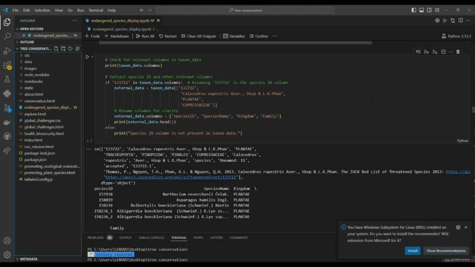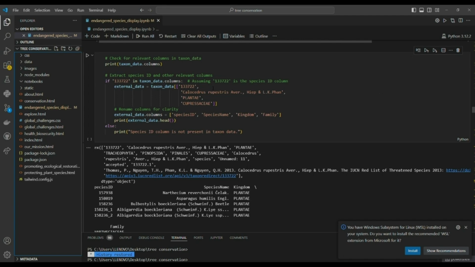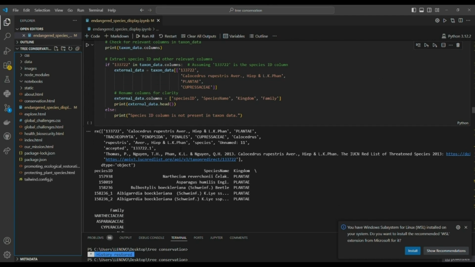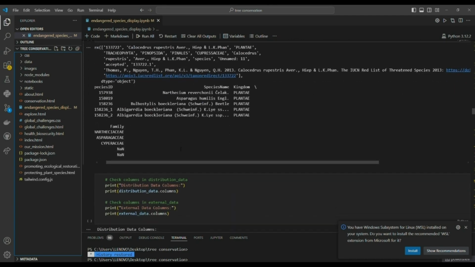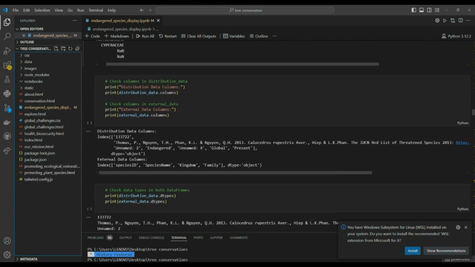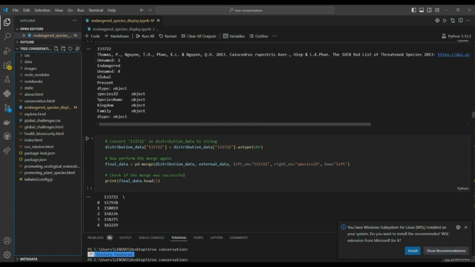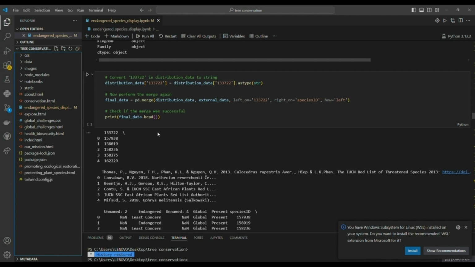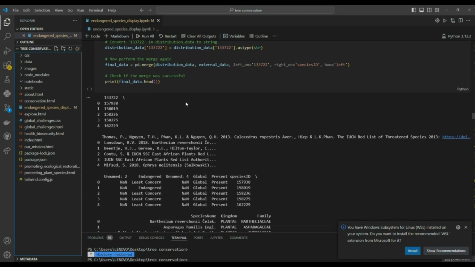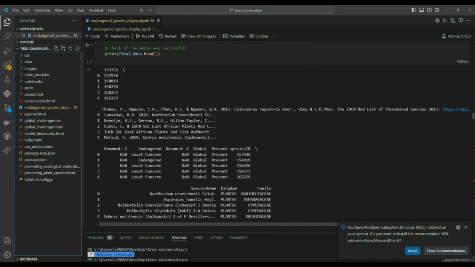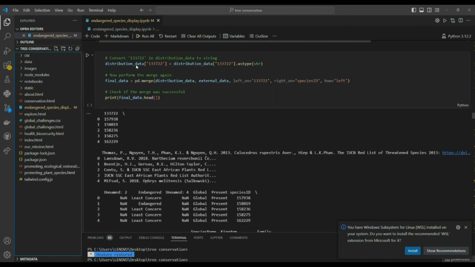Continuing with our data pre-processing, we focused on extracting only the relevant columns needed for our analysis. We specifically selected columns such as species ID and other essential attributes, and removed any columns that were not directly relevant to our project. This allowed us to streamline the data, making it easier to work with and analyze.